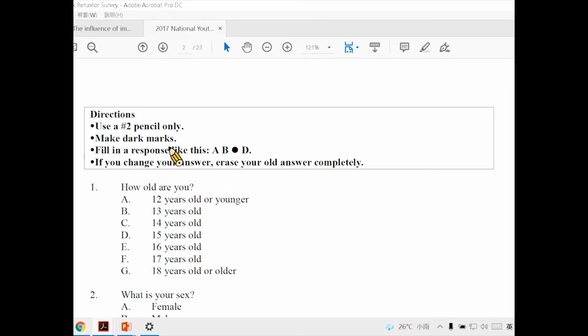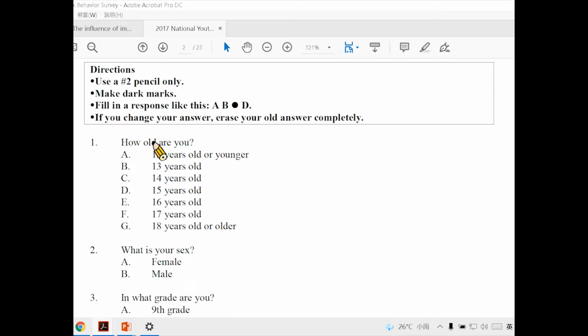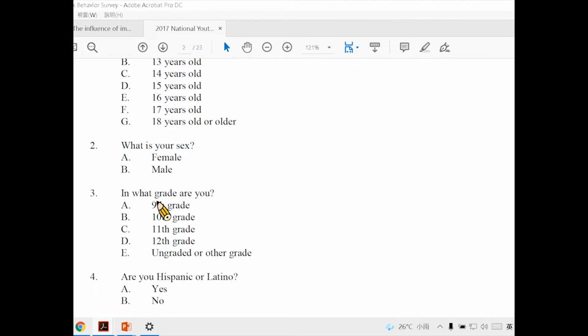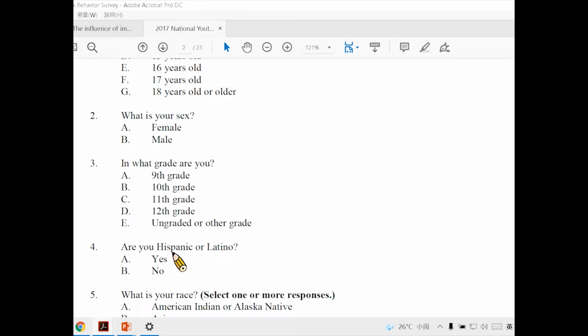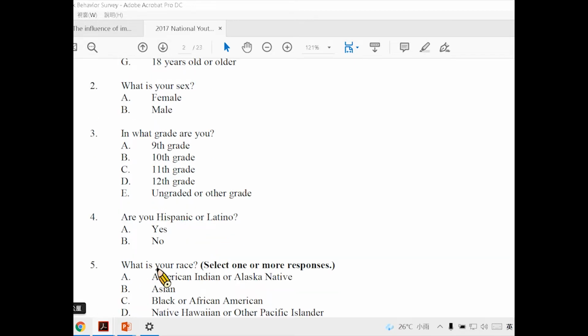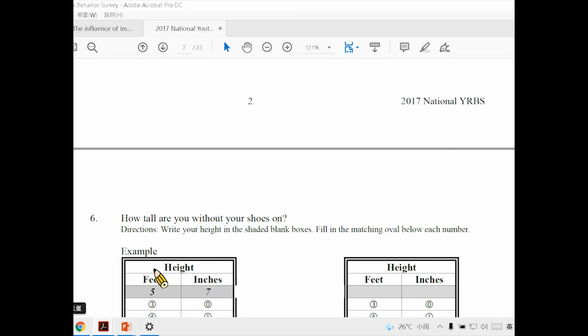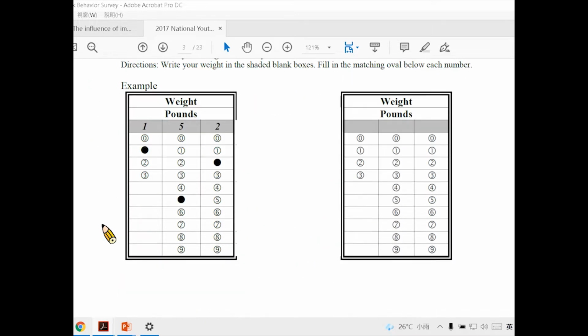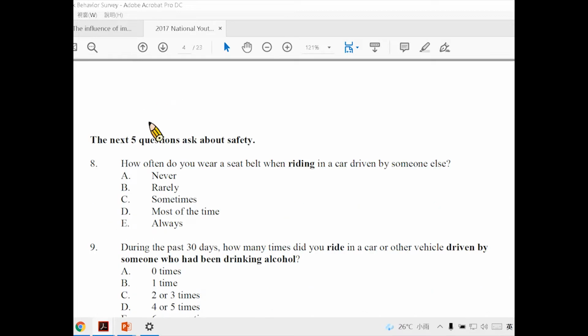So this is the first section, the participant's basic information. How old are you? This is a one-choice question. What's your sex, in what grade are you, and are you Hispanic or Latino? What's your race? And how tall are you without your shoes on? So this is a lot of questions. Also, let's find questions about your safety.